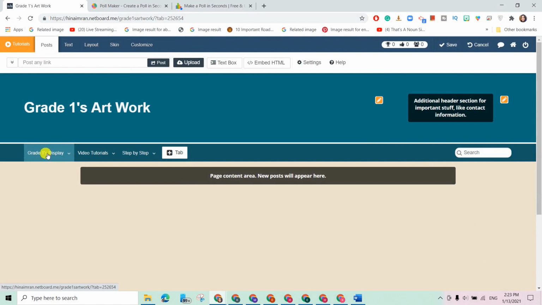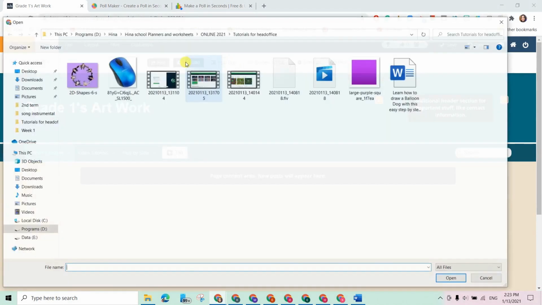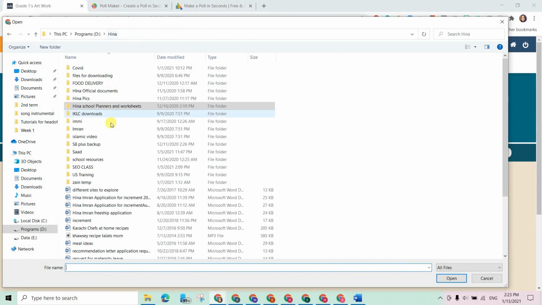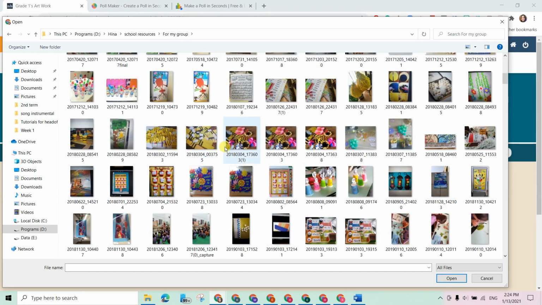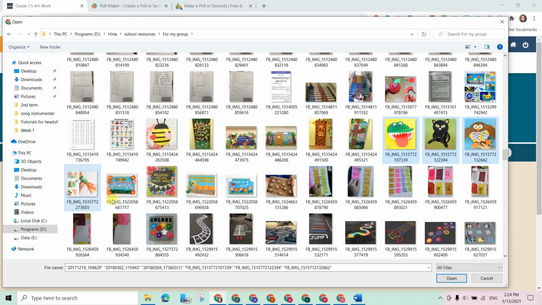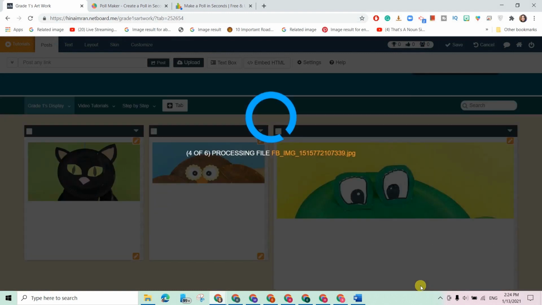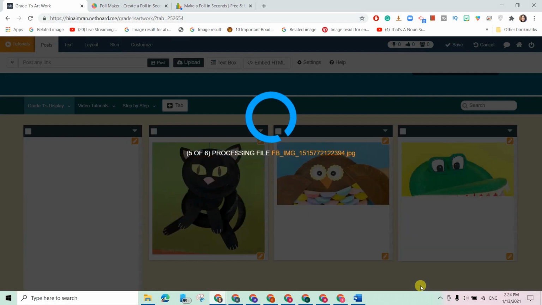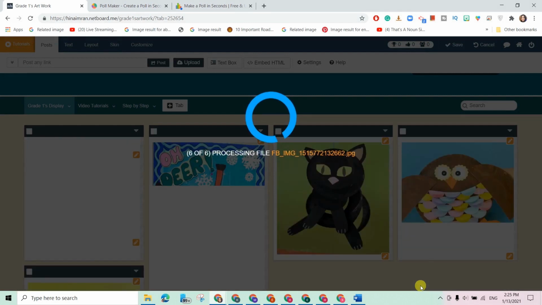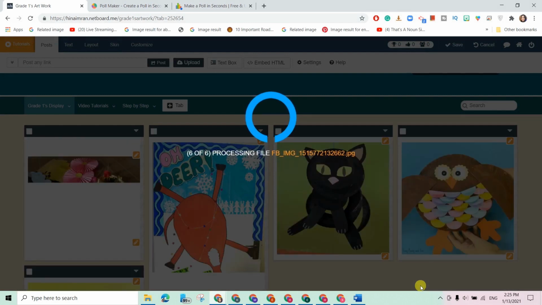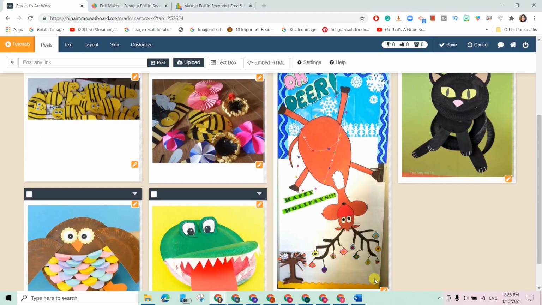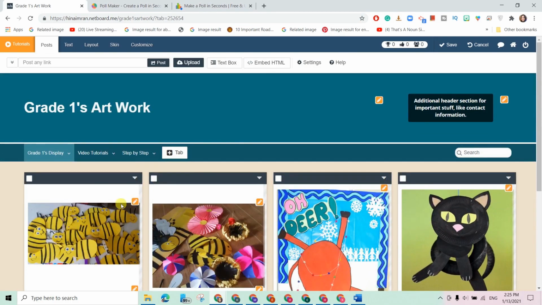Let's move on to this tab. Press upload. And I'll just randomly choose. See, it's putting it all by itself. You don't even have to work on it. So here comes the display, grade 1's display.